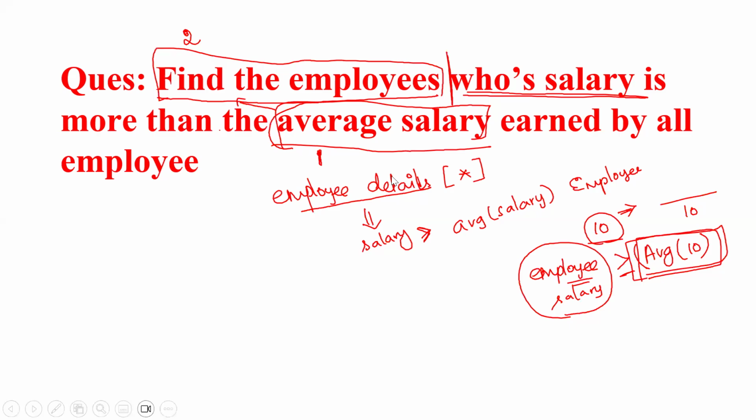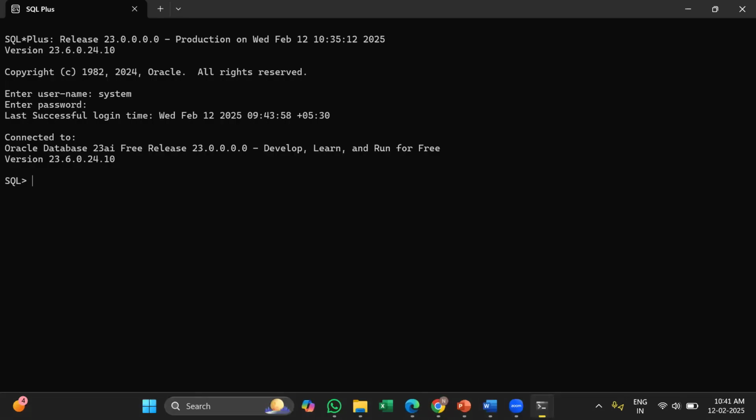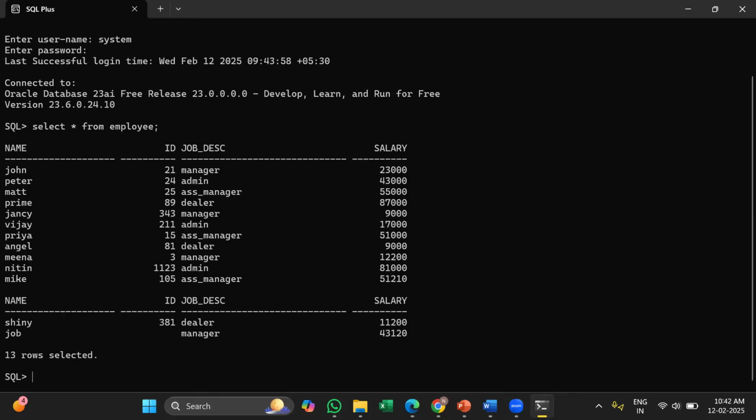I'll take my SQL. One minute. I have already created an employee table. Select star from employee. So this is my employee table. Just a minute.